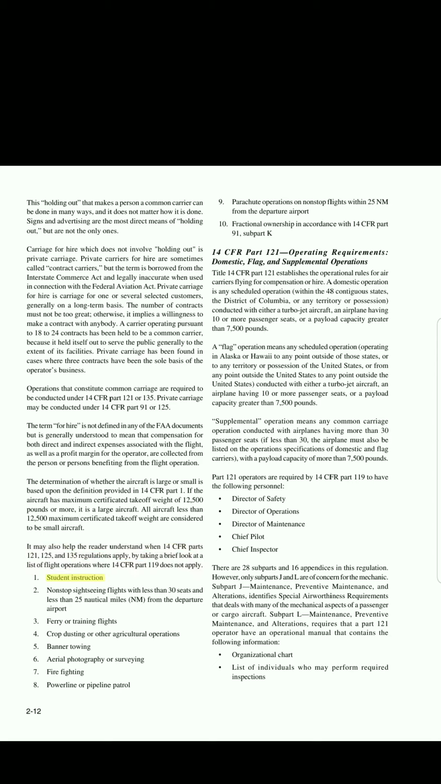1. Student instruction. 2. Non-stop sightseeing flights with less than 30 seats and less than 25 nautical miles (NM) from the departure airport. 3. Ferry or training flights. 4. Crop dusting or other agricultural operations. 5. Banner towing. 6. Aerial photography or surveying. 7. Firefighting. 8. Powerline or pipeline patrol. 9. Parachute operations on non-stop flights within 25 NM from the departure airport. 10. Fractional ownership in accordance with 14 CFR Part 91, Subpart K.